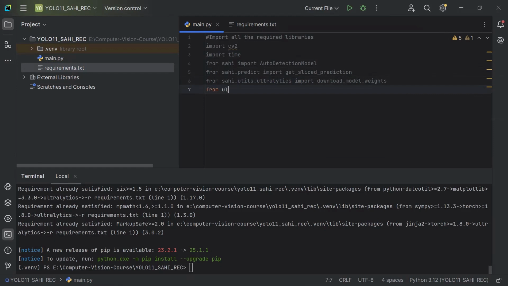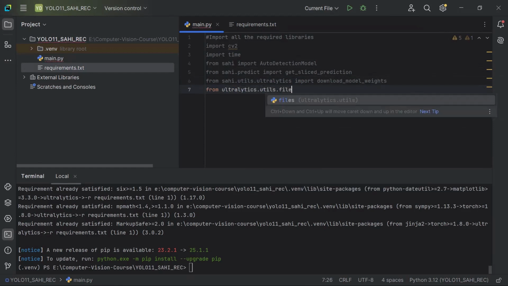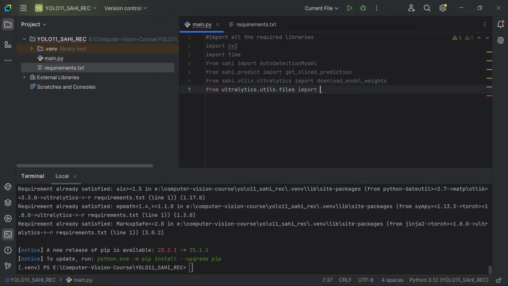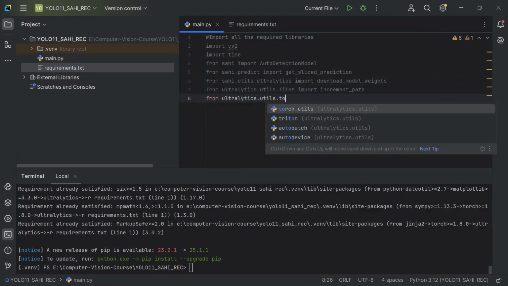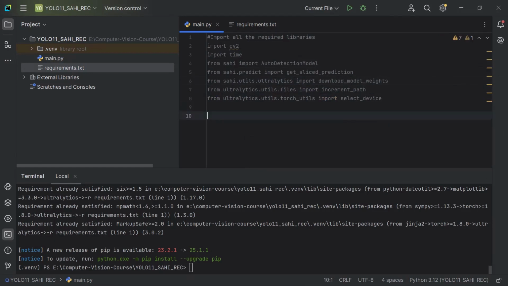Then from Ultralytics utils files, I will import increment path over here. Then from Ultralytics utils import select device. So these are the libraries that we will be requiring in this tutorial.